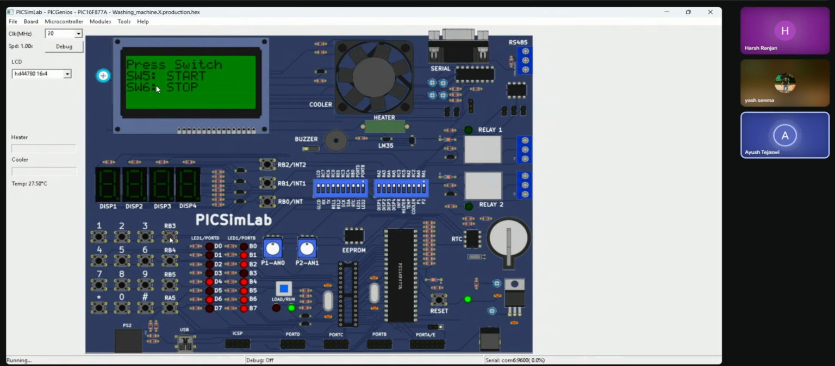The system will now prompt us to press the start key. Press key 5 to officially start the washing process. Now you will observe the simulated washing process begins, represented through display and peripherals. Now I will turn over to Yash.